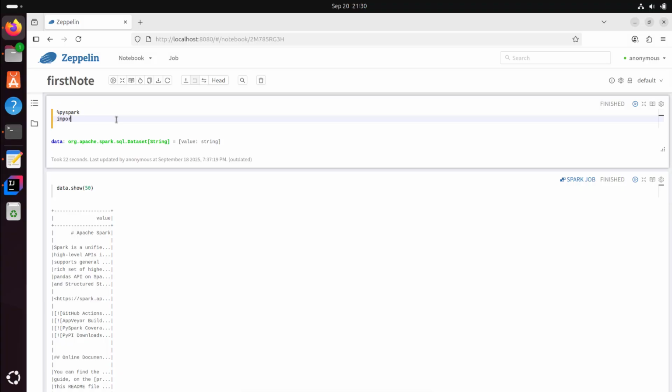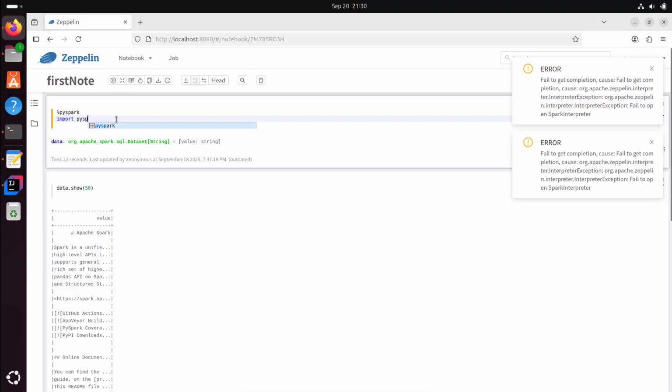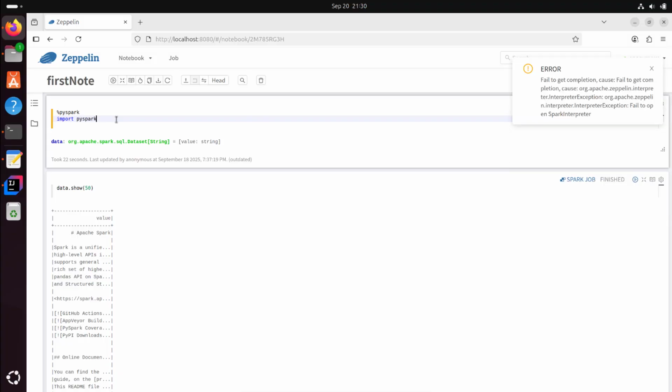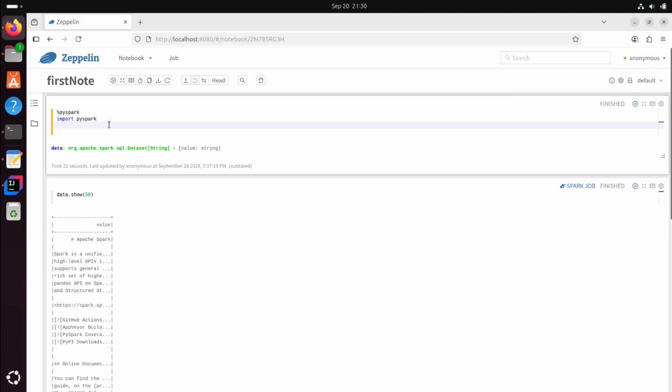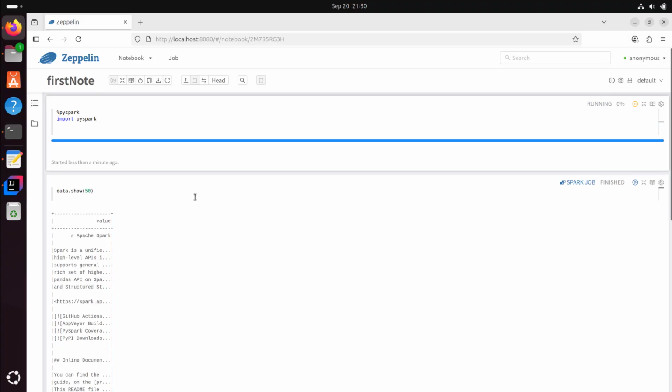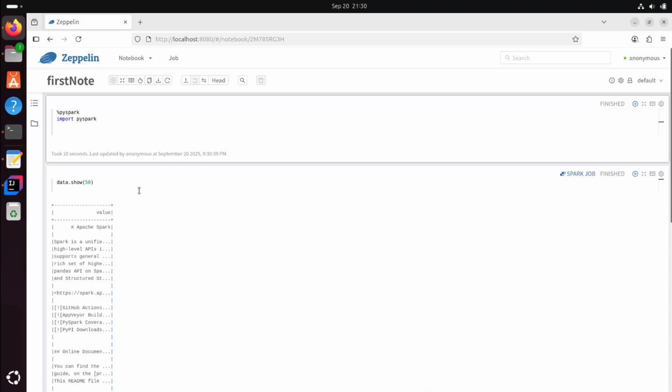Import PySpark. That's fine. Let's see if it is going to import it or not, or if it is going to complain. Oh, wow. That's taking a while. Okay, it's finished. It's fine. It's working. And we are going to say from PySpark, it is suggesting me now, then we have SQL, and then we will import from here SparkSession.